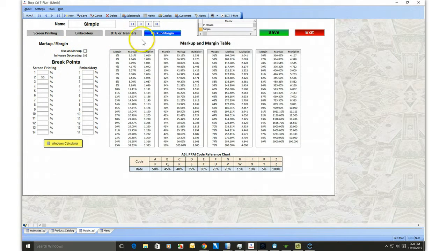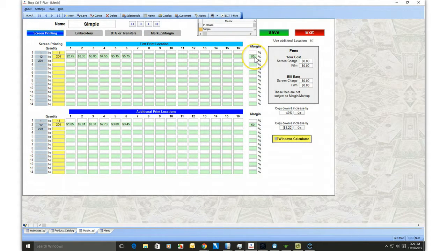One of the other settings we have is over in the markup and margin setting. We have an in-house decorating, and it's checked. With that checked, it tells T5 to only apply this 50% margin to the garment itself. Do not apply it to the print charges. If you're printing in-house, these are the charges directly that you want to charge. Where you would set it to not in-house and make a profit is if it was a job that you weren't printing, but you had contracted out to another printer, and you had put their prices that they were going to charge you in here. Then we could set that as not in-house, and it would mark up the decorating cost as well.